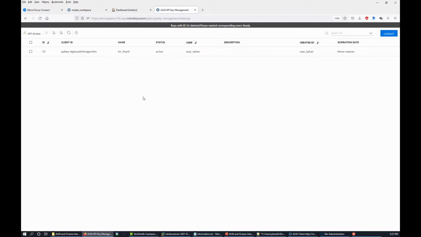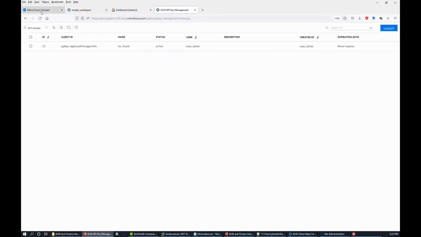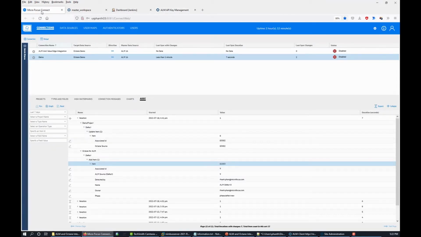Okay, so in order to have MF Connect, you can go to Marketplace and download and install it locally on your machine. Or if you have SaaS, you can also request MF Connect to be installed on SaaS. Once you have MF Connect installed, because out of the box it already has the connectors for ALM QC and Octane, you don't need to install any additional connectors.